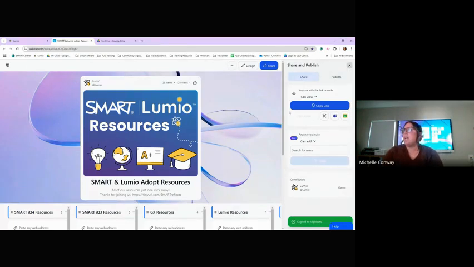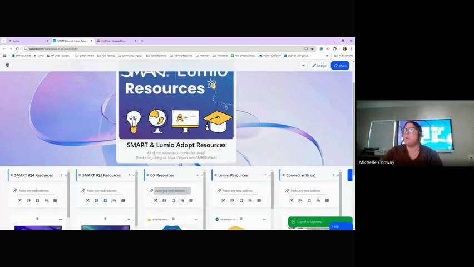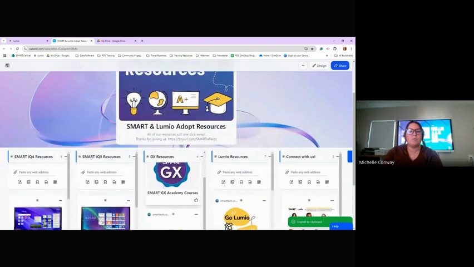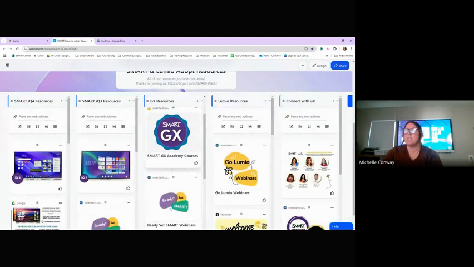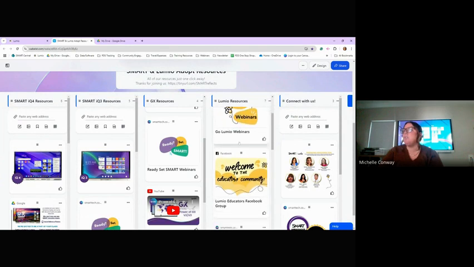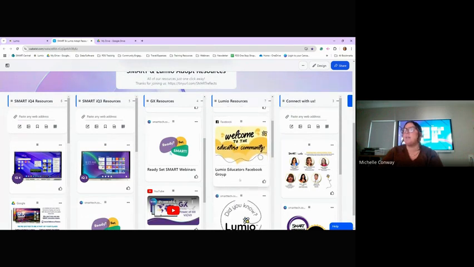On this page, you have all of our smart boards that you could have in your schools, and there's little images if you aren't aware of which one you have. GX is where most of you might be, so this column is all for you. And then also here's all the Lumio resources. I highly recommend the Facebook group. That one is a good one for new users and just users in general.